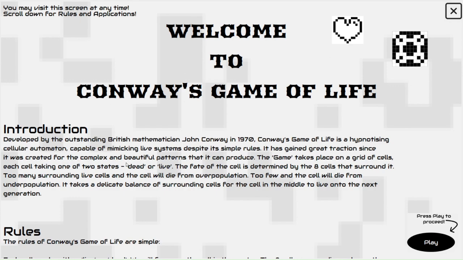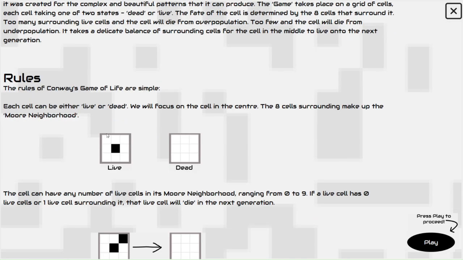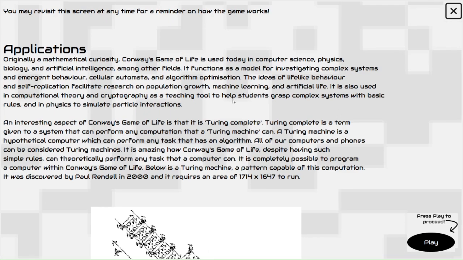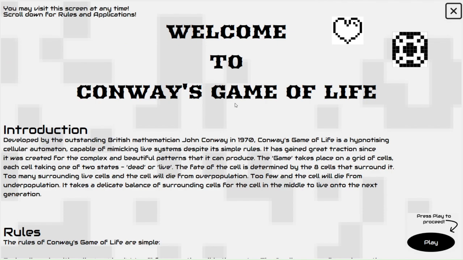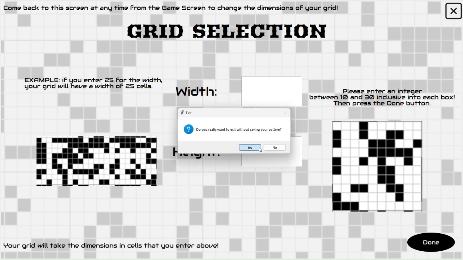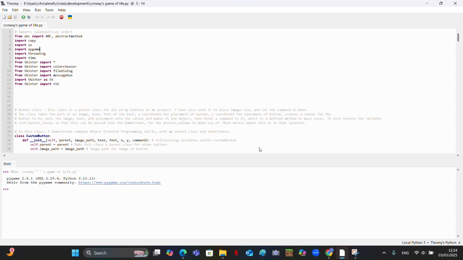Welcome to Conway's Game of Life. It has the introduction, it has the rules, and it has applications of Conway's Game of Life. And if the user clicks play, they can move on to the grid selection screen. So my third test is, and the second test that I did covers Objective 2, 2.1 and 3.